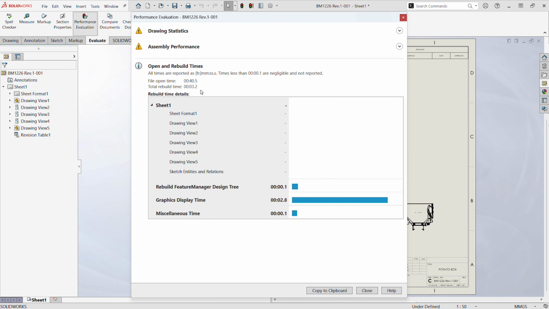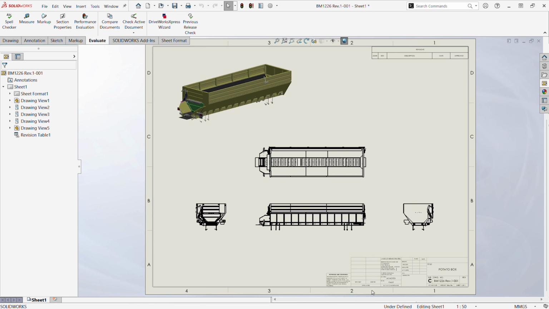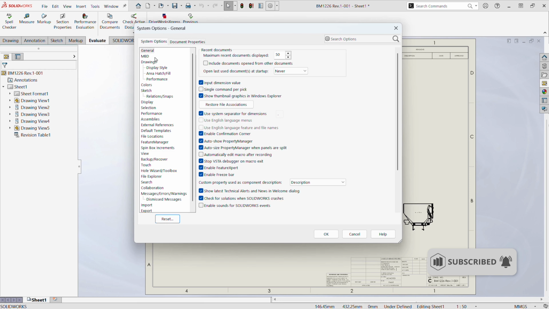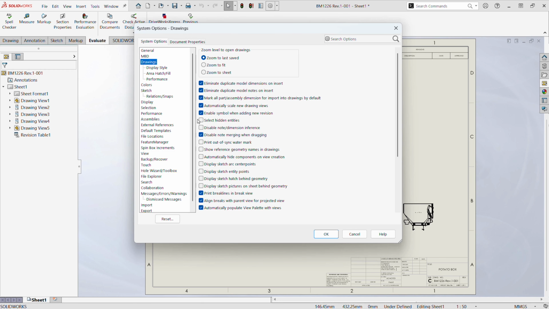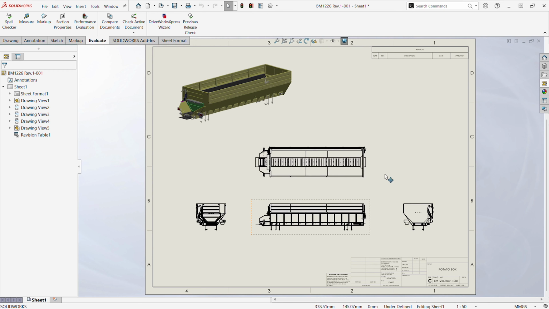So this has saved a pretty fair amount of time, and this is just once. So from now on, anytime I open this drawing, the view palette will not be automatically populated. But since I left the system option in place, then it will be populated with smaller assemblies like the gas strut. I hope you found that useful and that it saves you a lot of time.